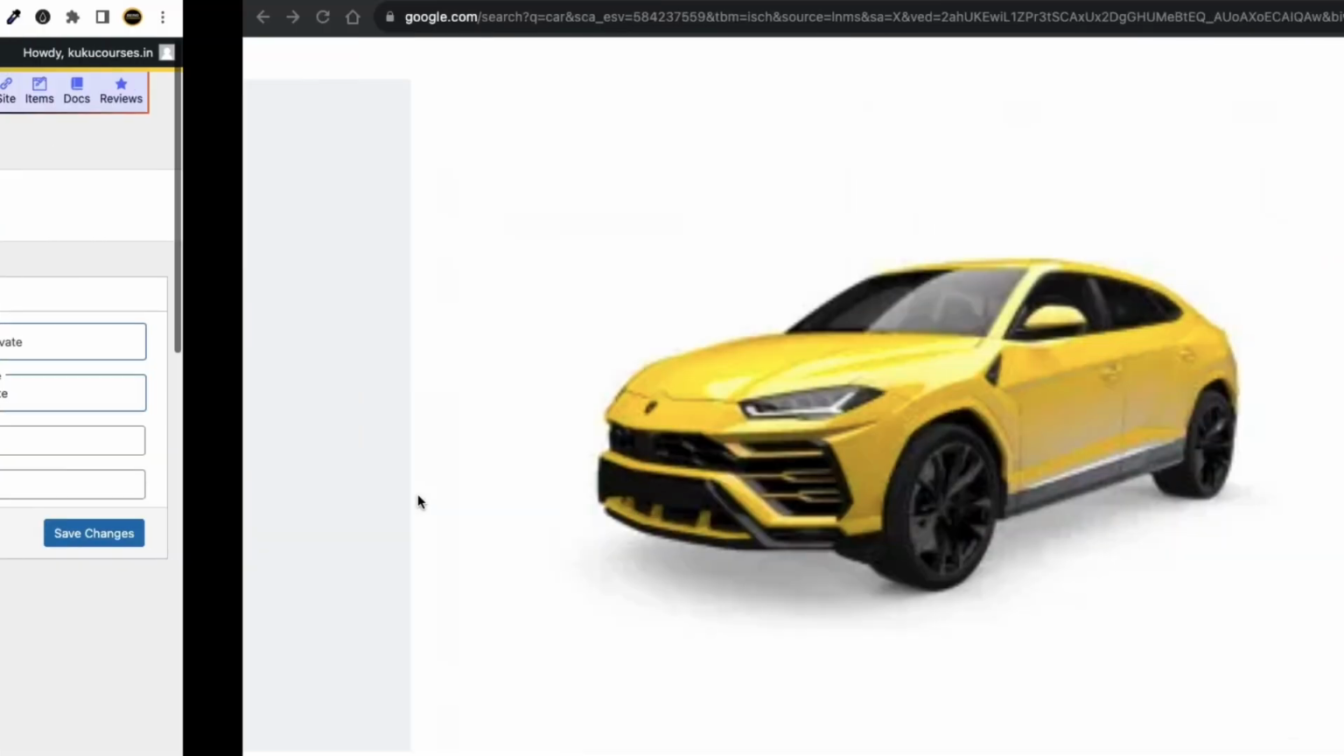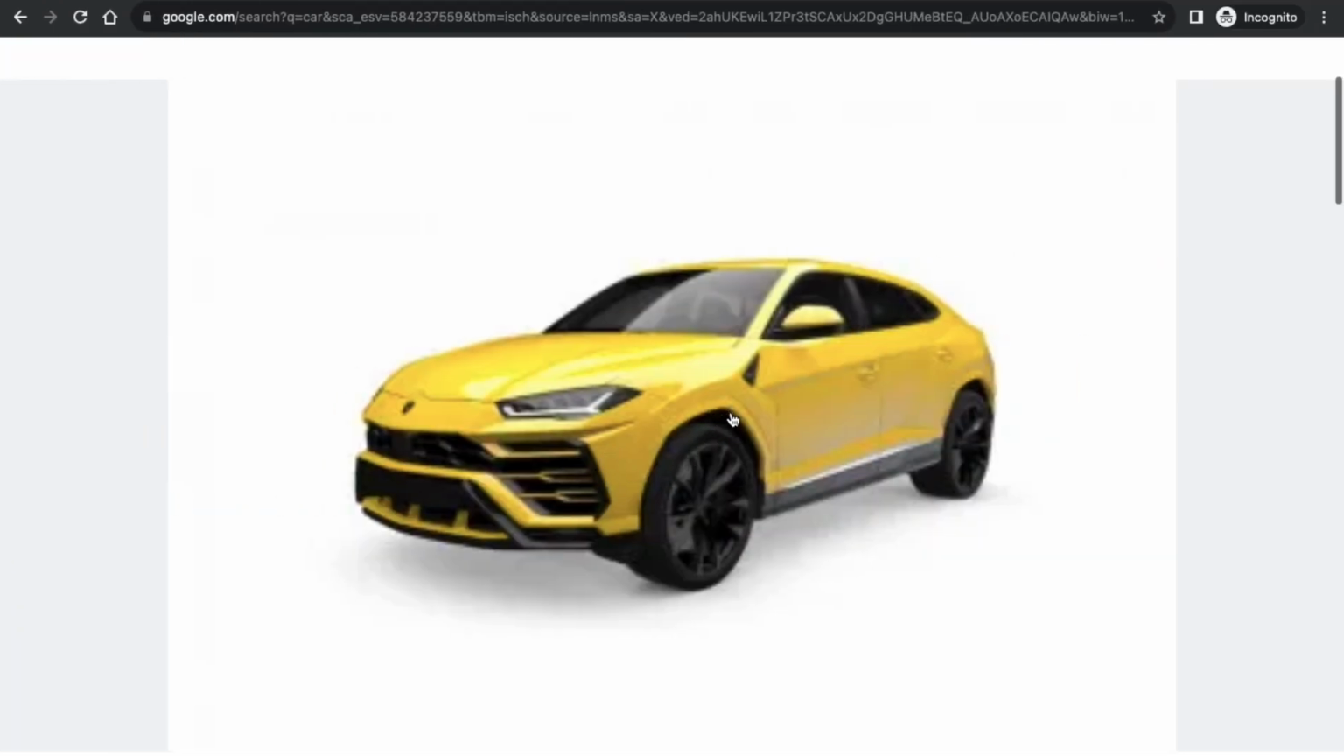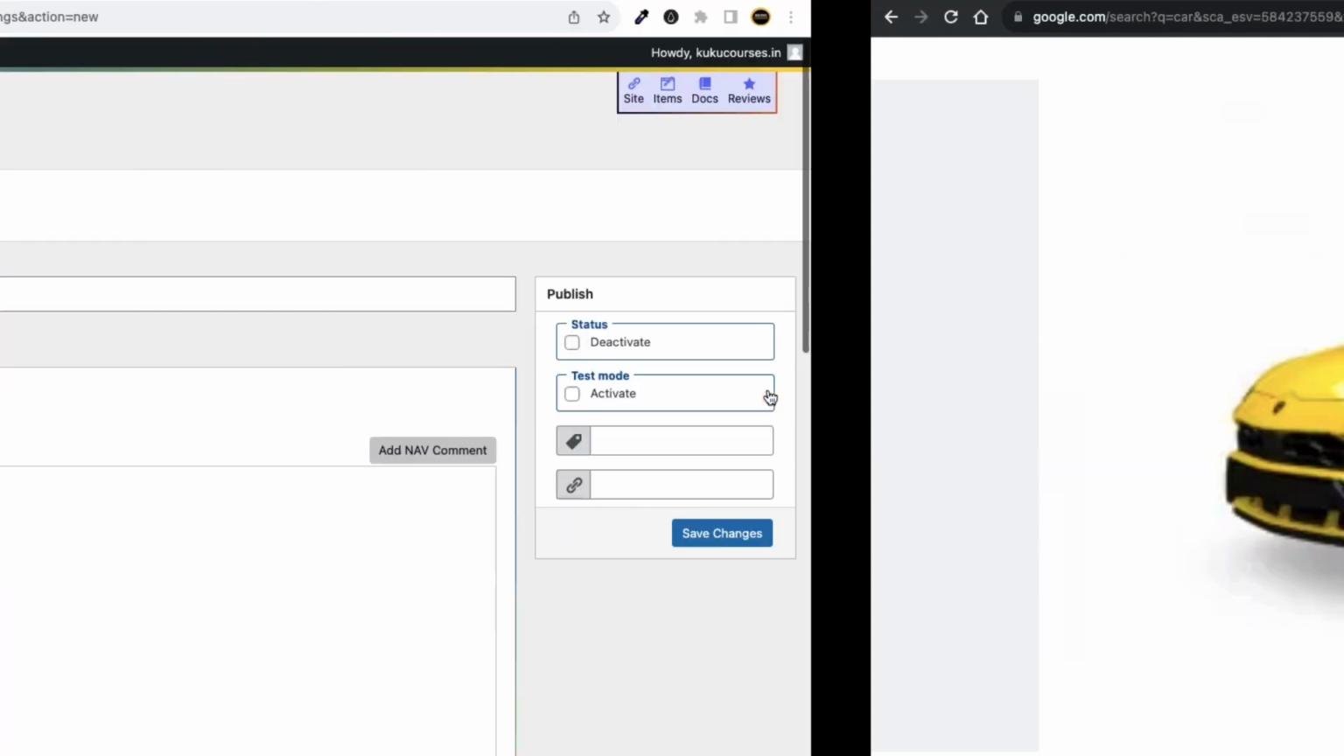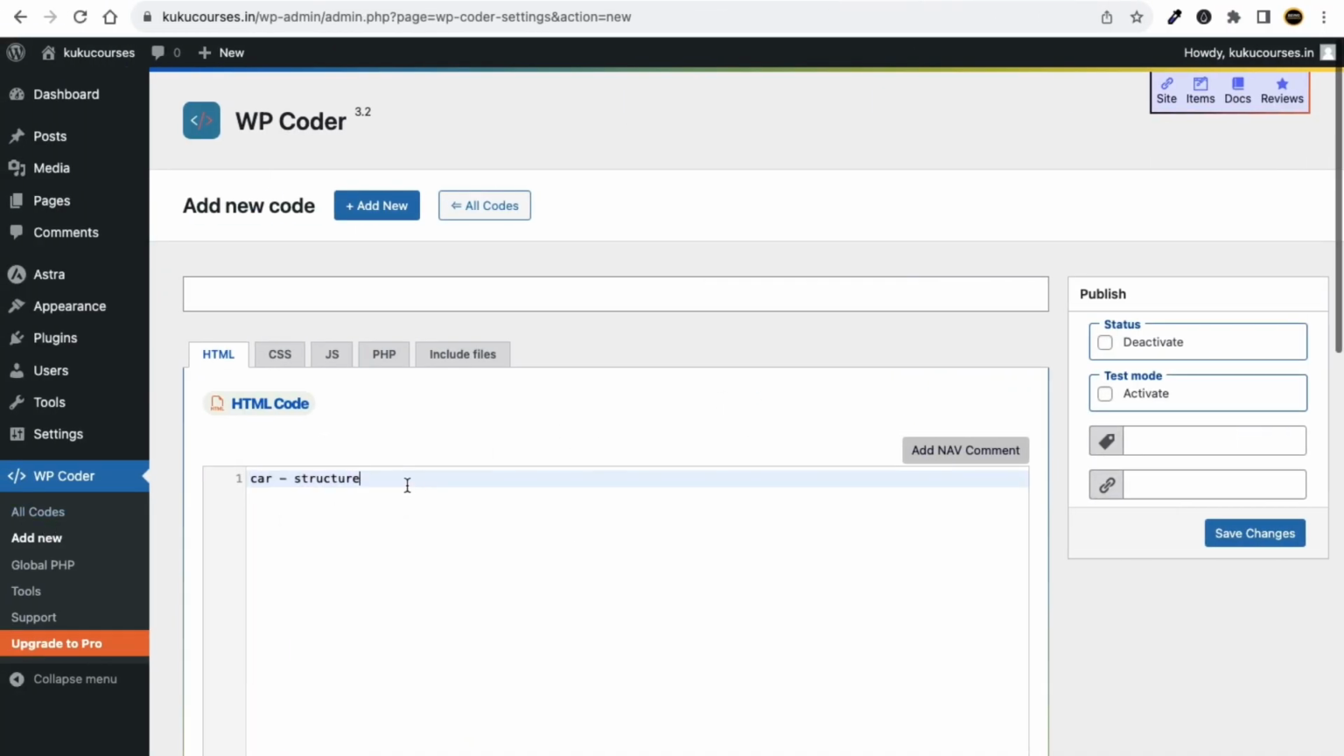So structure means how the structure is. From here it has given curve, and from here you can see this is how the structure of the car will look like. So this is the structure which, in this case, of course, we are creating tools. In the case of tools, how the tool structure will be, we can create that using HTML, in very simple language.